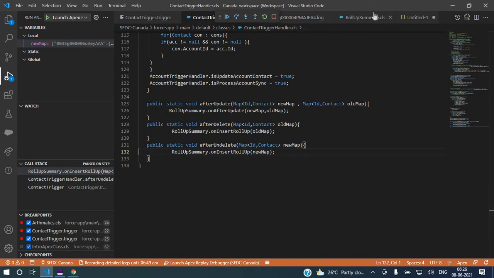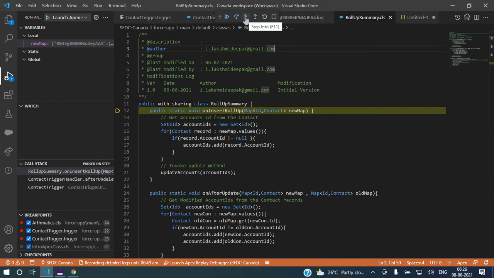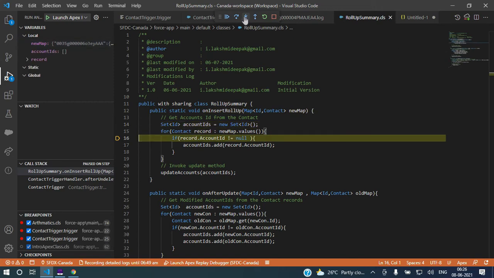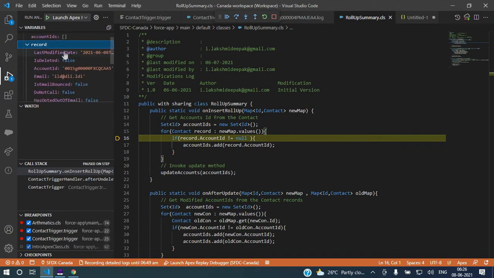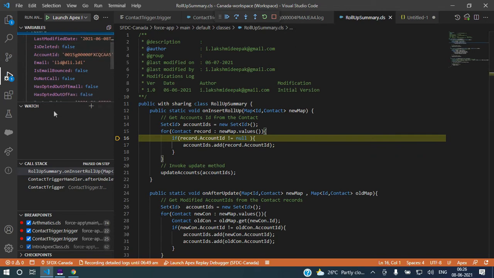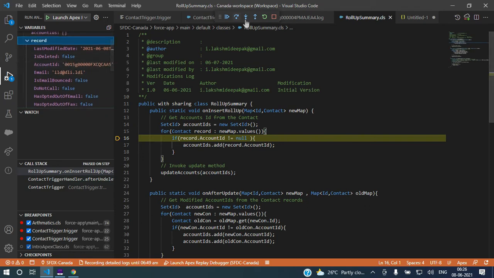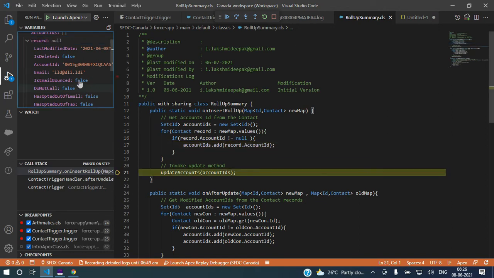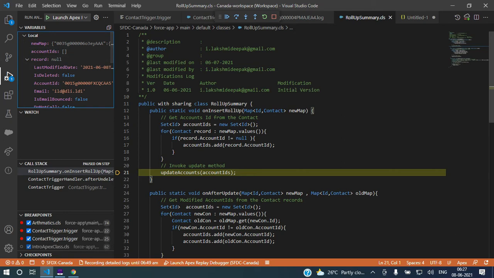Contact trigger. Now we are at rollup summary. I'm going inside. So I'm going to accountIds, record. Now by default, what are the accountIds we have? Blank. And what is the record value you have? The current record value it is showing. And I'll go inside. Now it got added accountIds. Let's go there.